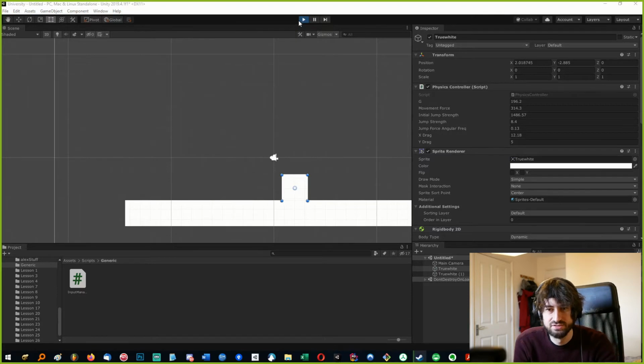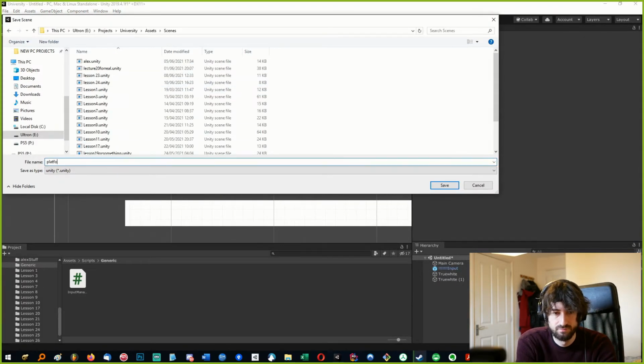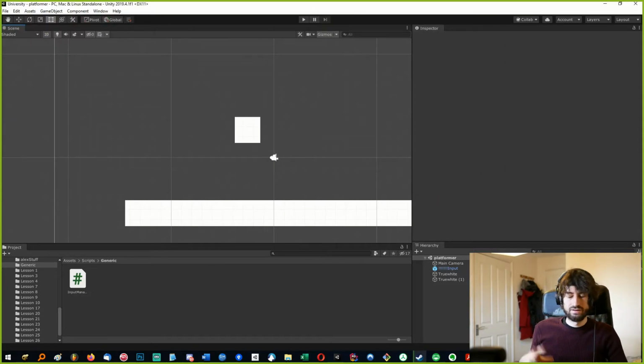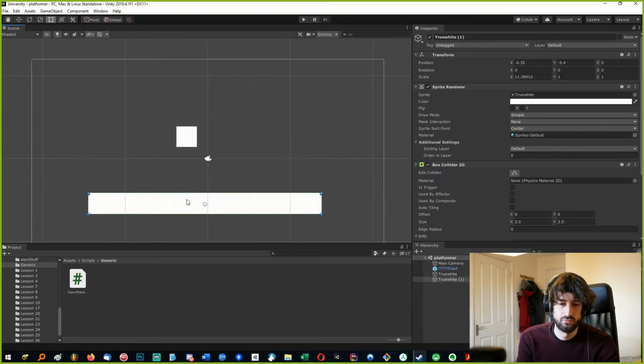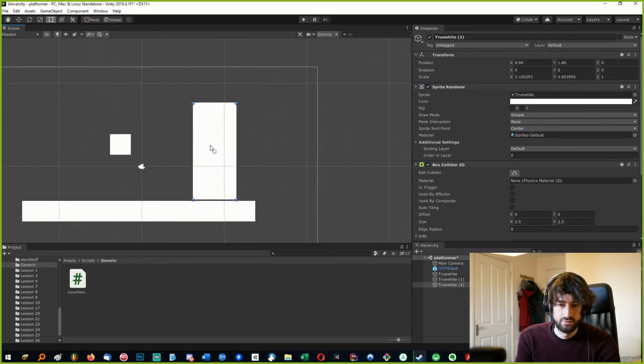Okay, we're gonna save scene just in case everything crashes. Scenes, platformer. Okay, so now, I've not done the check for double jumps and stuff. We can do that in a minute if you want. But in the meantime, what I'm gonna do is make a wall, right? And we want wall jumps, right?